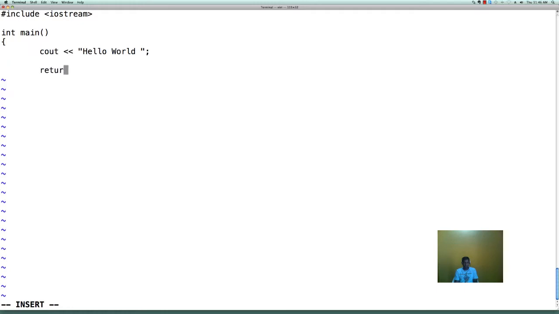Okay. So return 0. The return 0 indicates to the operating system that everything went as expected. So it's a normal exit. Any abnormal termination can be indicated with a non-zero value.